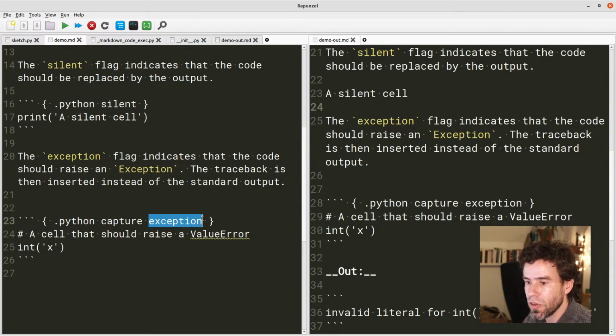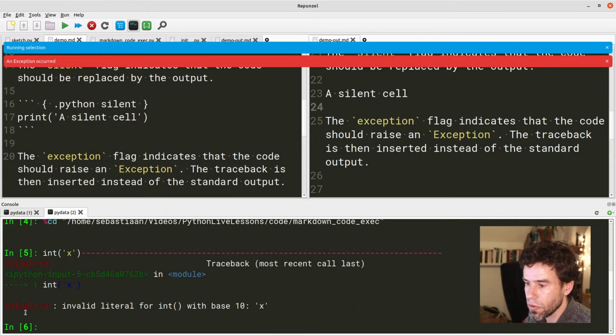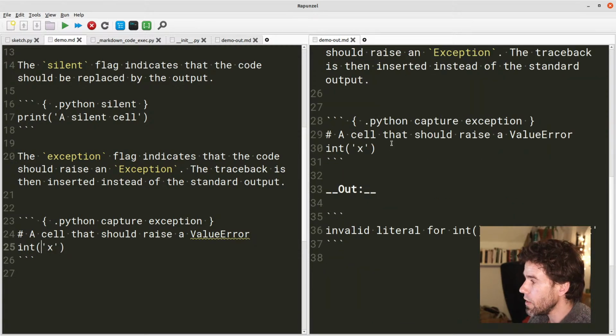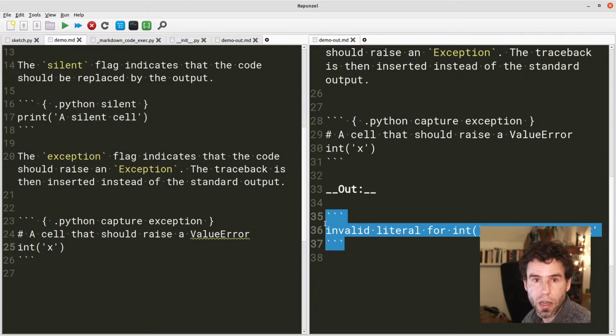And here we have our third special case that we designed, where we capture the output and with the exception flag we indicate that we actually expect this to crash. That's how we designed it again. We run some code that crashes, right? If I run this, you will see that it crashes, of course, and gives a value error because we're trying to turn the letter X into an integer and that's not possible. It's not an integer. And then you see that indeed the output that is captured here is the error message, basically the error message of the exception.